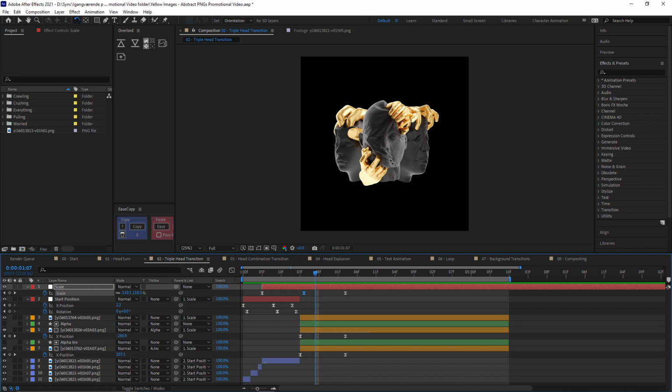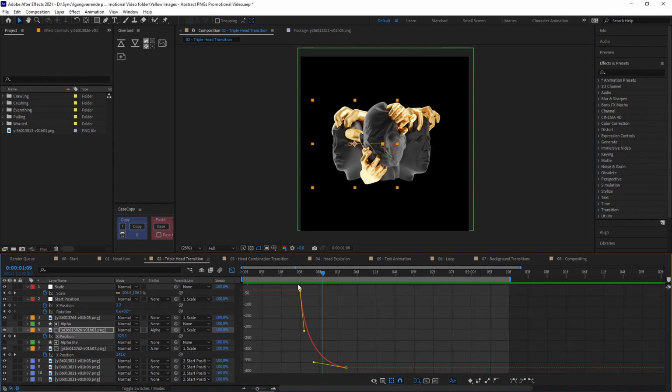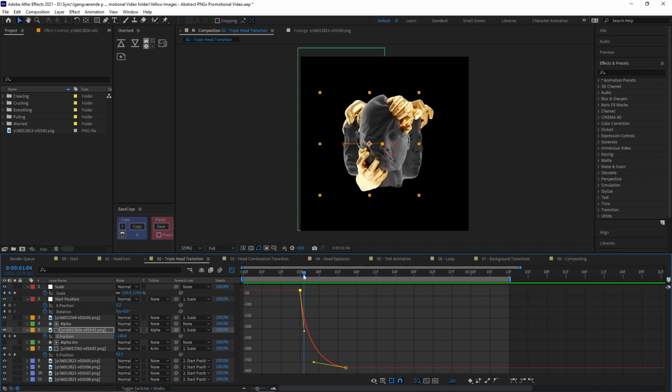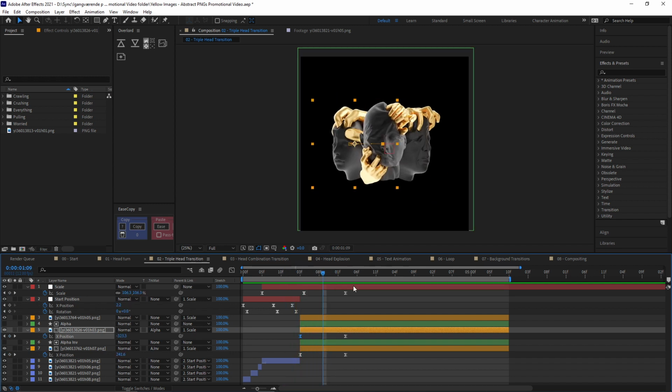Then for the 3 heads here, we have them all parented to the same scale, so they follow the same movement. To emphasize the impact of this movement, we have these 2 heads at the back, and I've simply animated their position. You can see it moves very quickly here when the cut happens. We have the highest value change, and then it sort of slows down. So they just move out, and we get 3 heads instead of the 1.